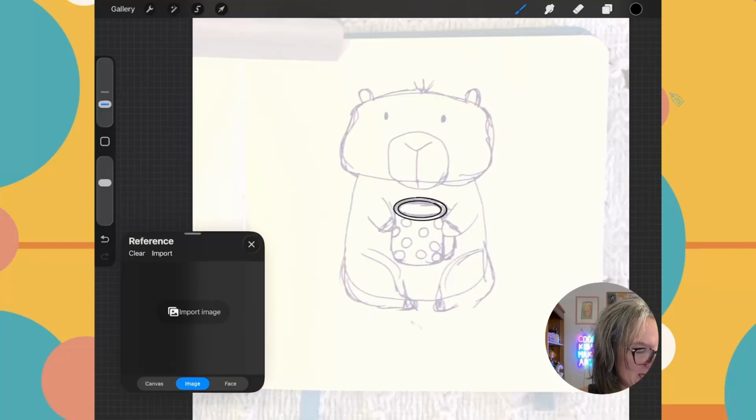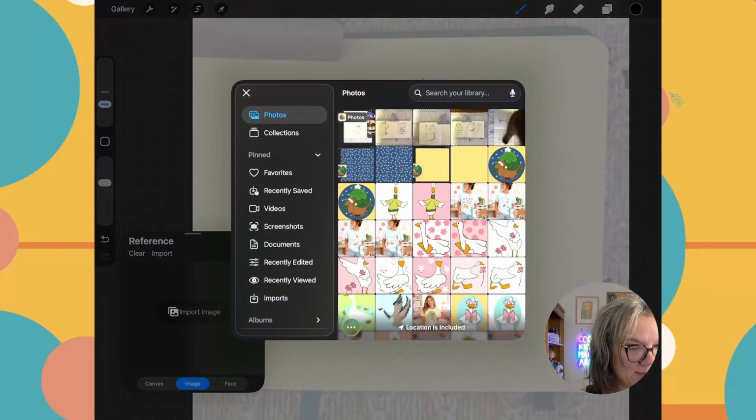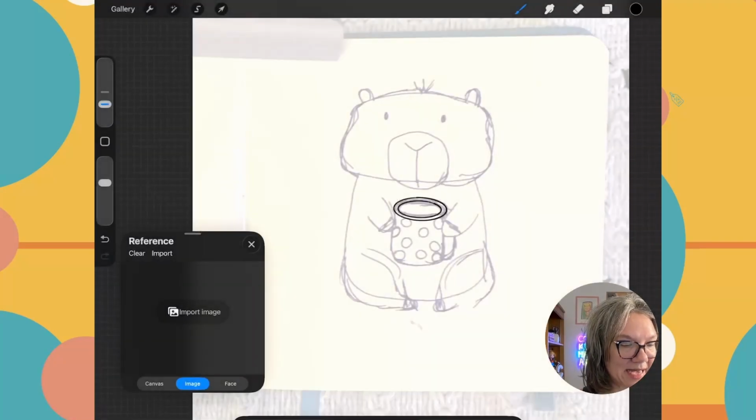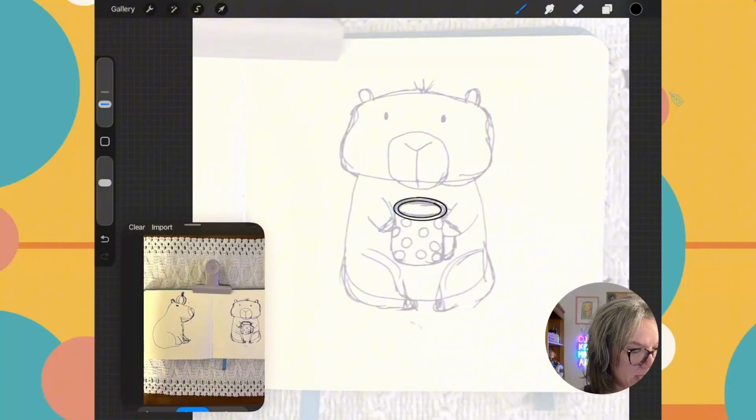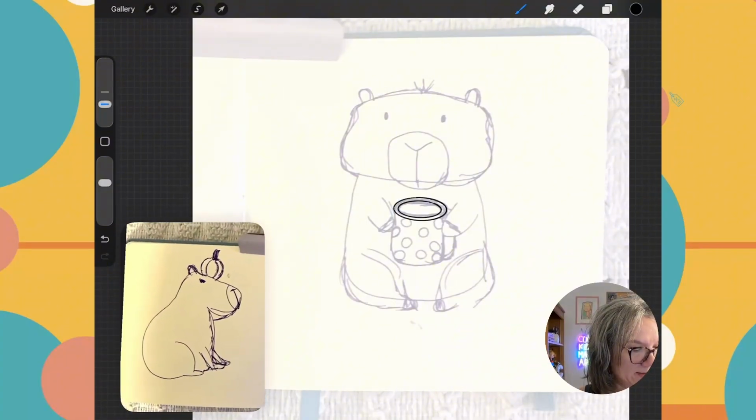As you can see, we can add an image or a face. So we can go to import image and say this is part of a collection, and it is. This is the first one in the line, but I could go ahead and add a photo of what some of the others look like so I don't get lost.